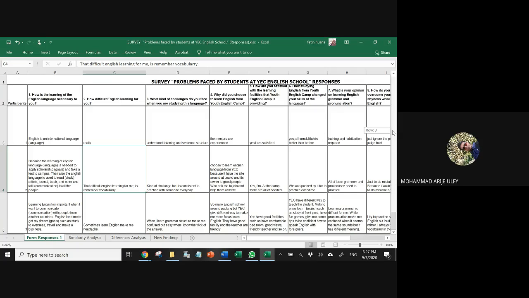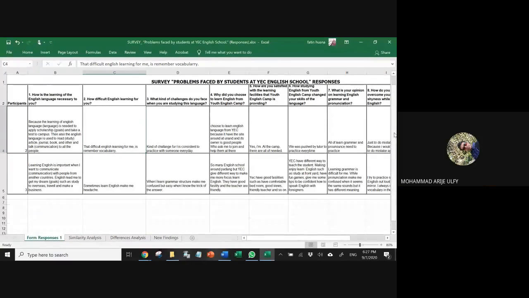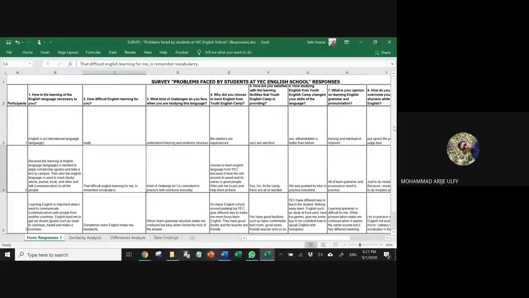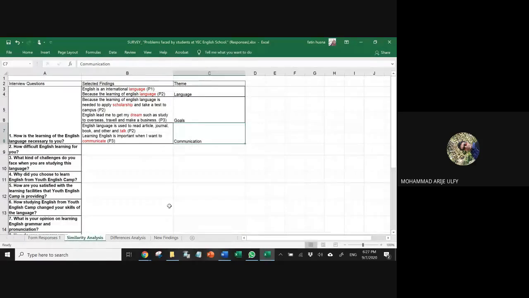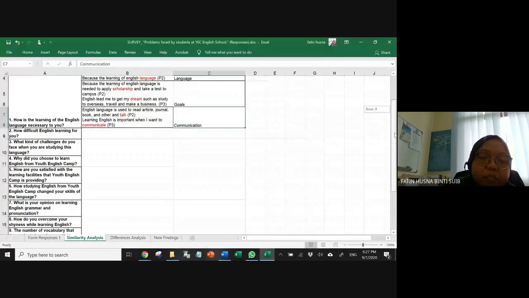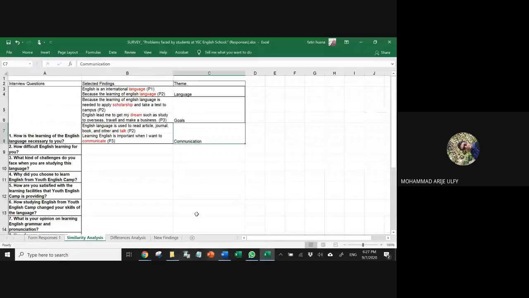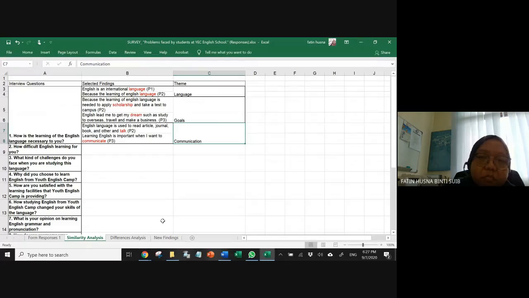Ma'am, one question. Why don't we use only one tab, like from response 1, and in that one tab we could use the question and the theme, then similarity analysis, then differences, then new findings? So we don't have to open 3 tabs. What's the difference between opening 3 tabs and using one tab?